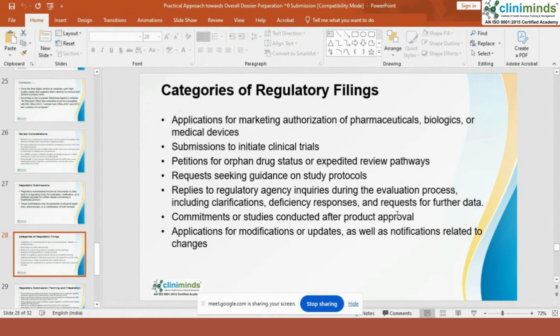So first one, the type of application. Based on your pharmaceutical industry, we need to provide the application accordingly, and initiate the clinical trials with IND applications, and petition for the orphan drugs, and request seeking the guidelines on the study protocols, and replies to the regulatory authority inquiries, like the query response submissions we have read. So those things, and commitments for studies conducted after the post approval.